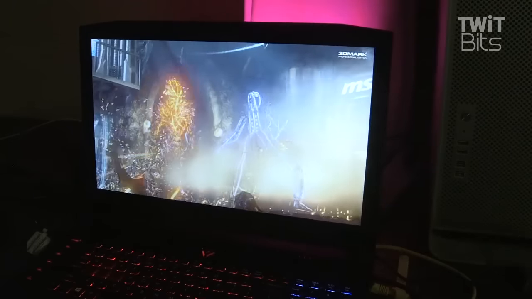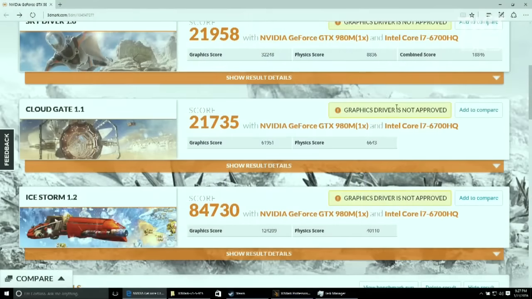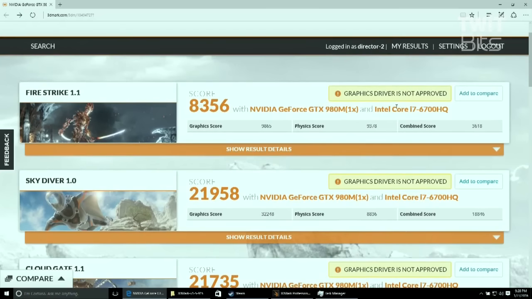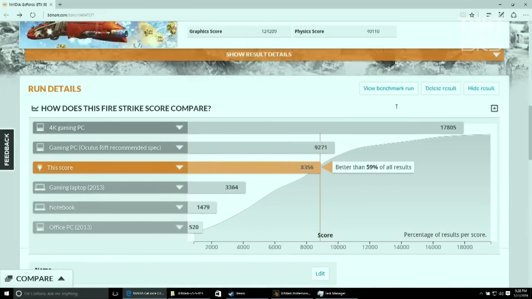the most challenging benchmark, Fire Strike, while high-end gaming notebooks will be able to eke out about 3,300. The Acer Apex Predator scored 8,356. That's just under 2.5 times faster than the high-end gaming notebook average. So yeah, a little speed here.